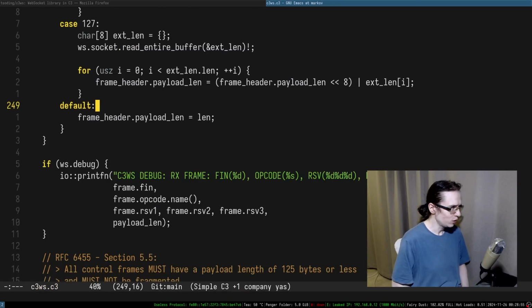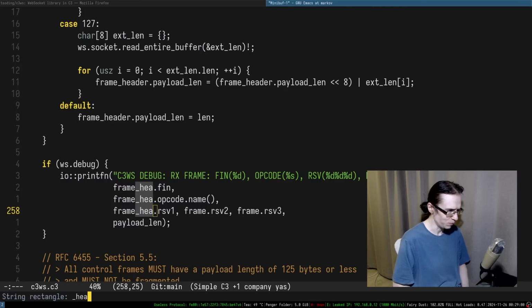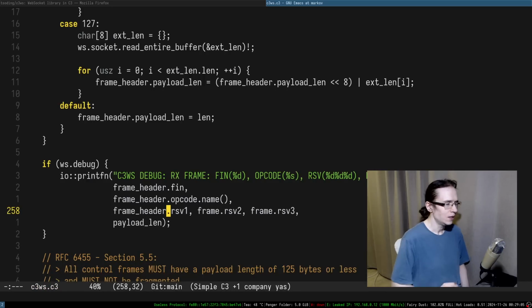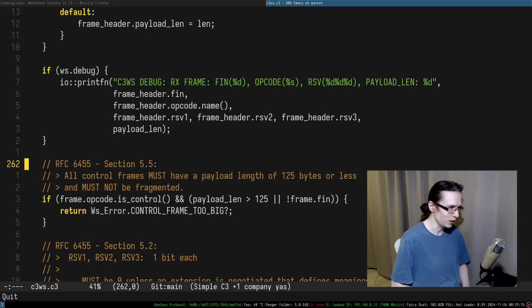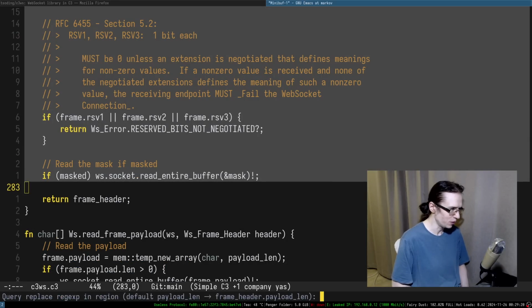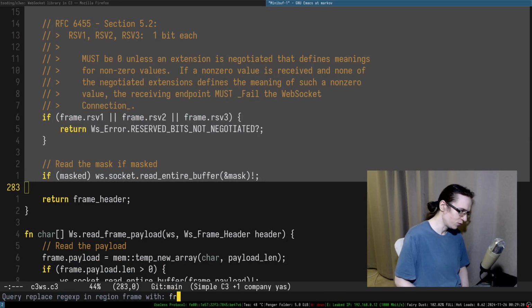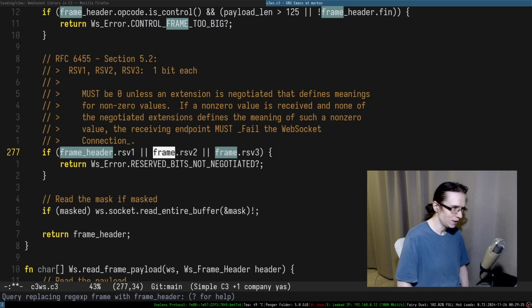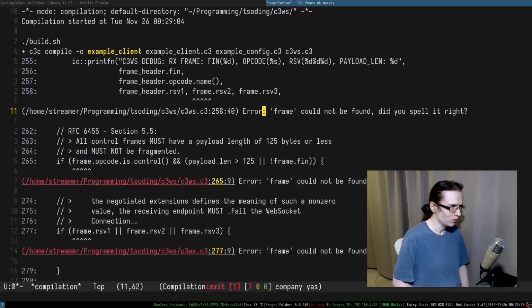So what else do we have in here? 256. So yeah, this is logging. So we have to say maybe something like frame header. Anything else you've got in here? Yeah, so now I have to rename every single frame with frame header. I'm starting to kind of regret doing that, so maybe I can just select everything up until the end in here and query replace frame with frame header. Hopefully that is going to work. Boom, boom, boom. All right, so that looks okay.